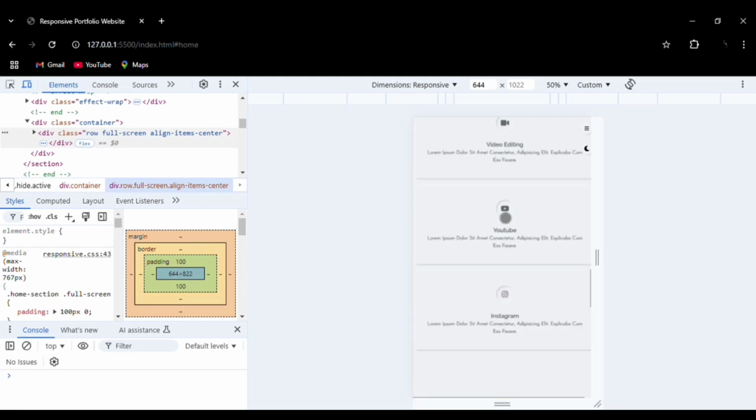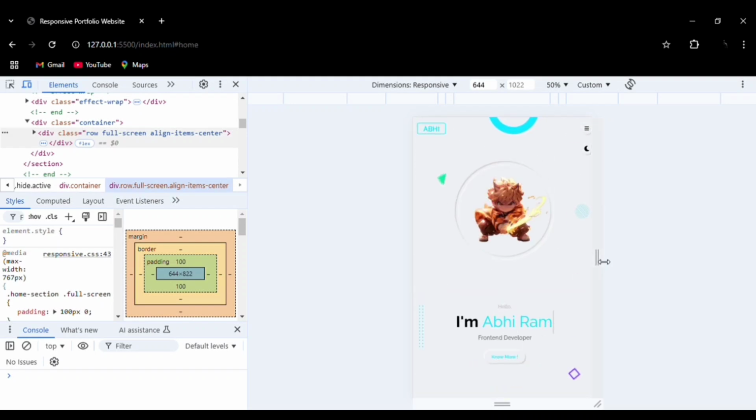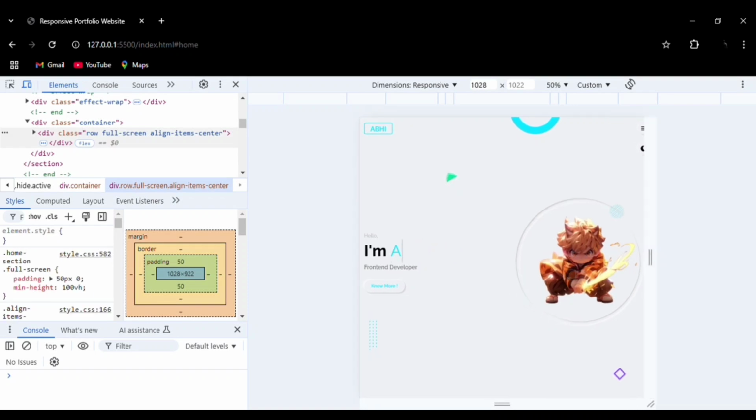The entire website is made using HTML, CSS, and JavaScript. The source code is available in the description.